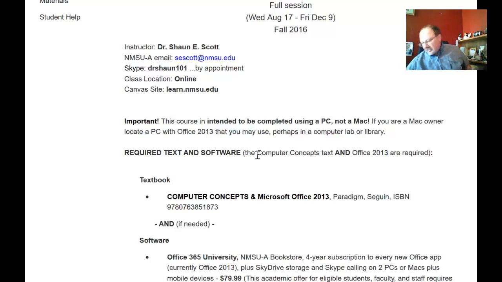Our required text, and this is the text here, Computer Concepts in Microsoft Office 2013. Now, it's a little funny. It's broken out. There's really 2 texts in this particular text. We have the first part, chapters 1 through 7 in part 1, and that goes up to about here. That's about that much of the text. And that is all about computer concepts.